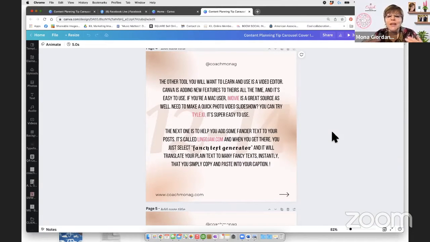So iMovie is great if you're a Mac, but if you're not a Mac and you're a PC, then Tyle, T-Y-L-E, tyle.io is another one that you can try. And then Windows Video Maker or Windows Movie Maker, I'm not sure exactly if it's Video Maker or Movie Maker, but that's another app that you can use that doesn't require a lot of tech skills to be able to edit your videos.